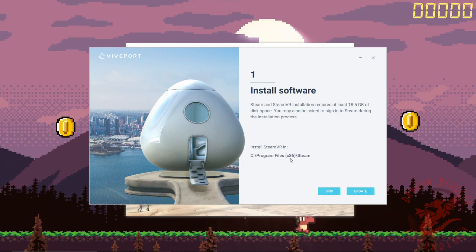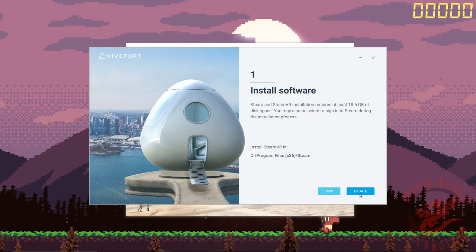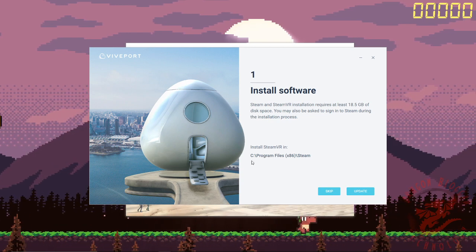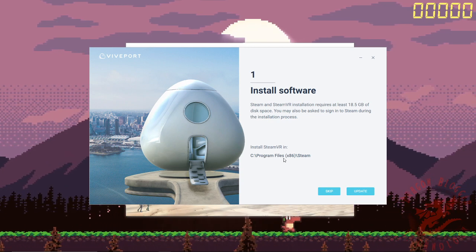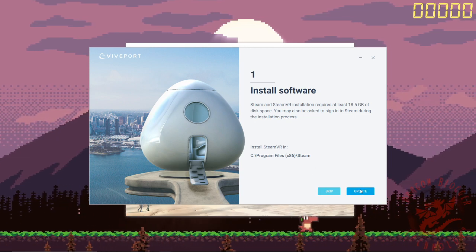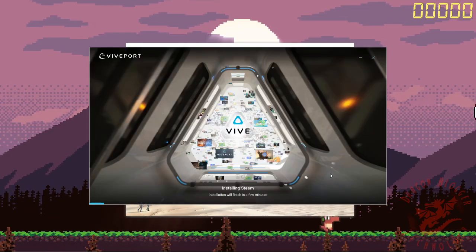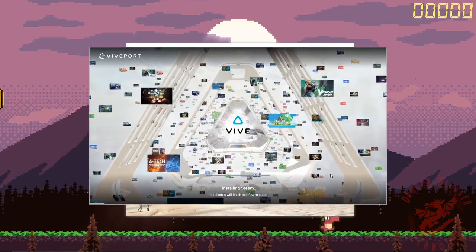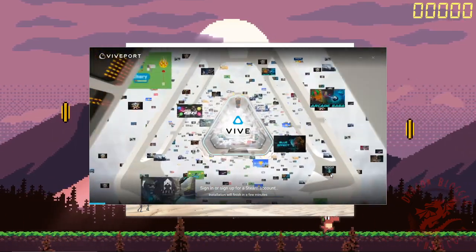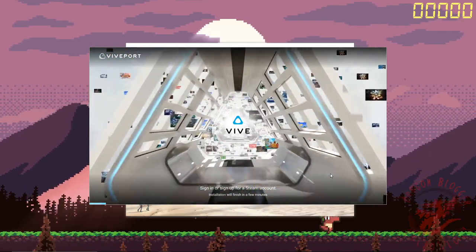Install software, you have to wait for that, and then you do update. Yep, it installs the SteamVR, it installs the games into Steam. It's pretty cool. Or the SteamVR special installation. Update. It doesn't take very long. Like I said last time, if you have a pretty good computer, then it shouldn't take too long.